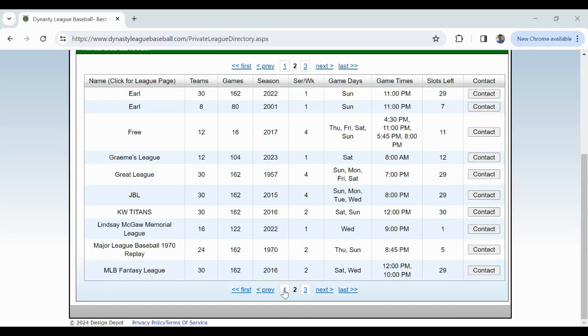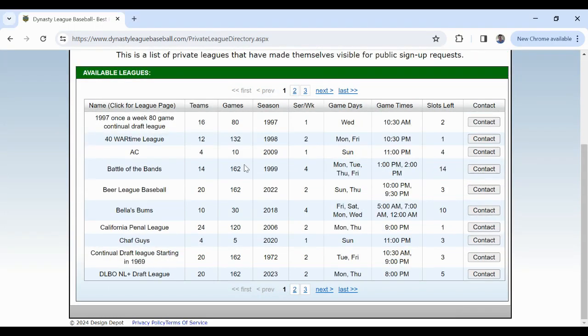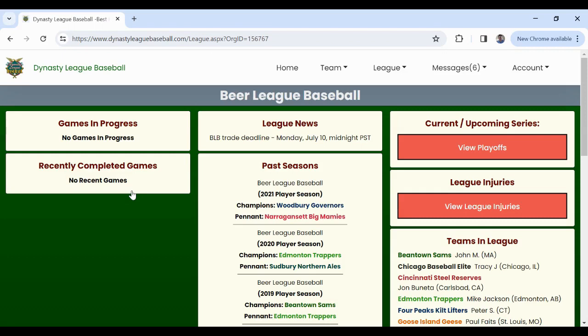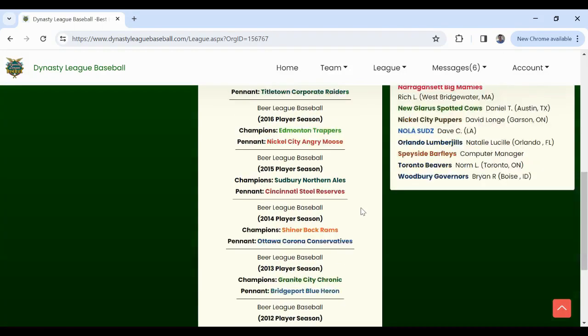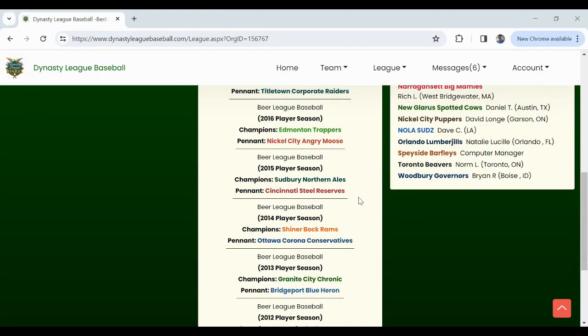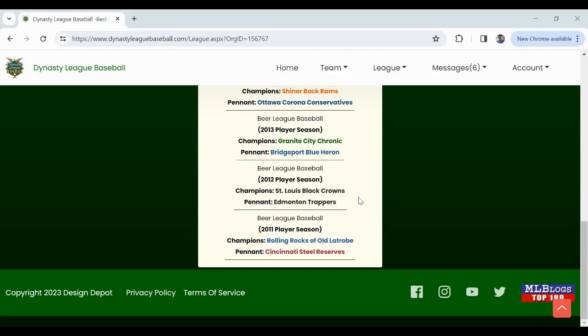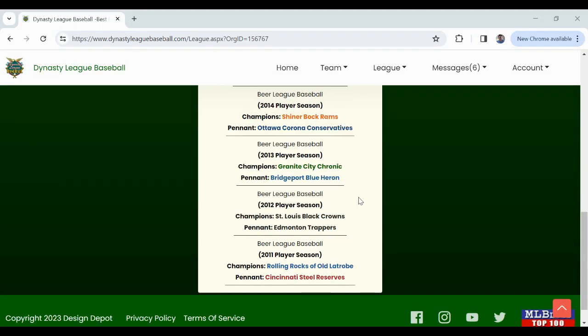Exactly. That's pretty cool. And if you click on the league on the left-hand side, you can get some insight. Click on the Beer League Baseball, for example. So you can see who's in the league, and you can see if they're a legitimate league, if they've been around for a while, or if it's kind of a flaky league that hasn't really gotten off the ground yet. But this league, you can see it has been around since day one, basically. Yeah, they started right at the very beginning.